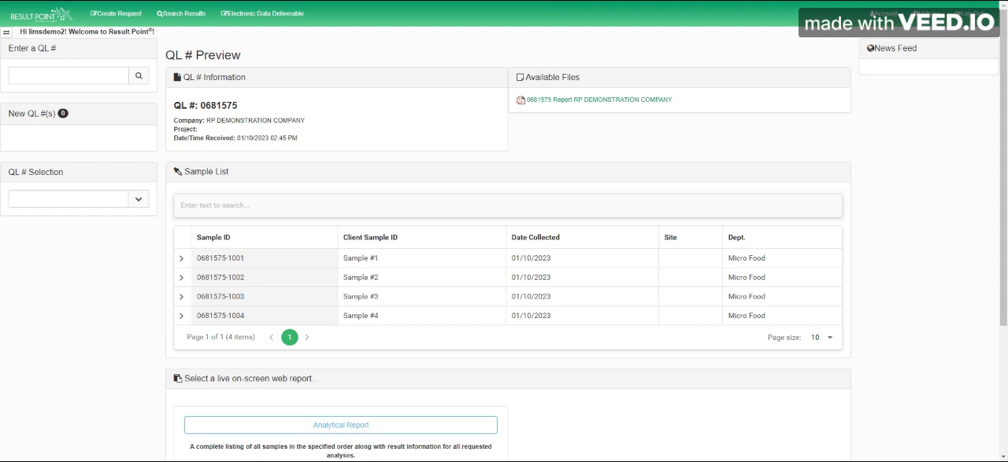After clicking on that blue button, you'll be taken to this QL number preview page. If you're seeing more than one QL number on this list, it is likely that your sample received both microbiology and chemistry testing. The QL numbers will appear from the newest at the top to the oldest at the bottom. Microbiology results will typically be at the bottom of the list because those are logged in first. Chemistry results will typically be on the top.